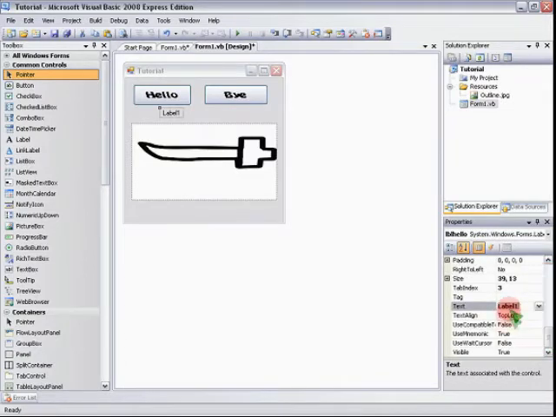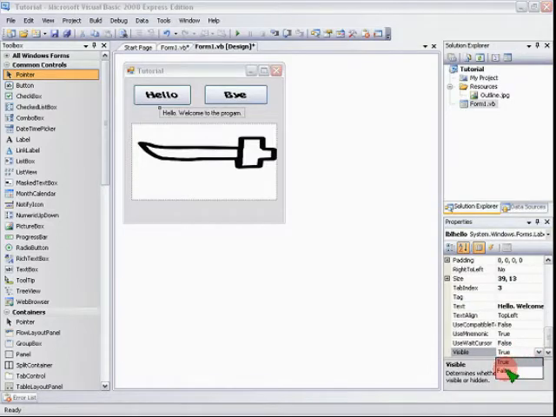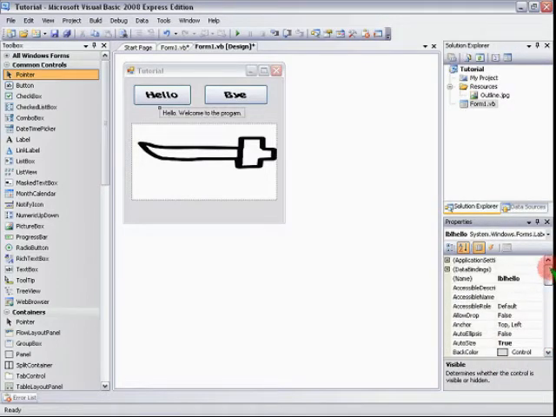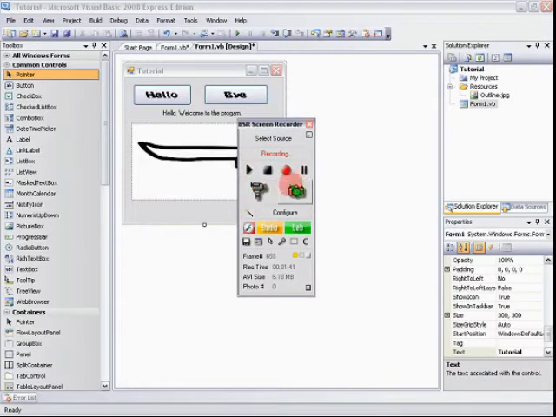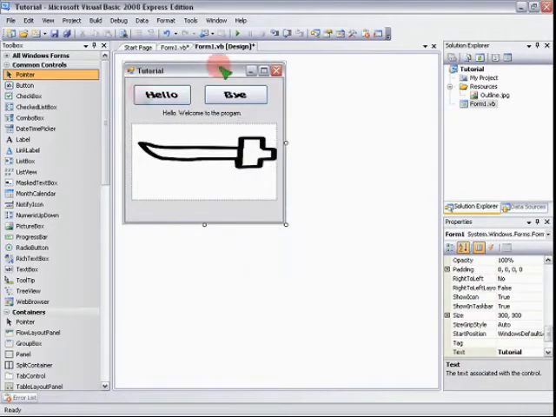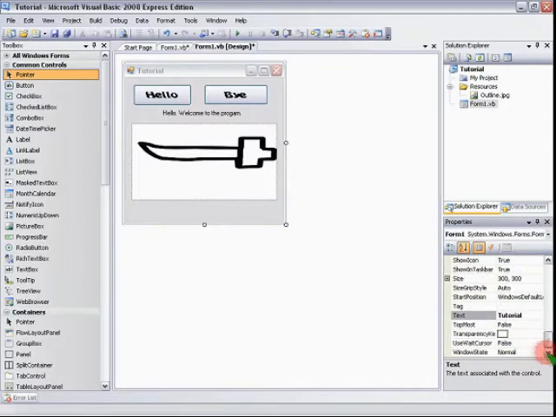Alright, now the text should be "Hello, welcome to the program." I'm going to put a period in there. Alright. Now, for visible, I'm going to put it as false. Alright, that's for that. So we're going to put it as false under visible.